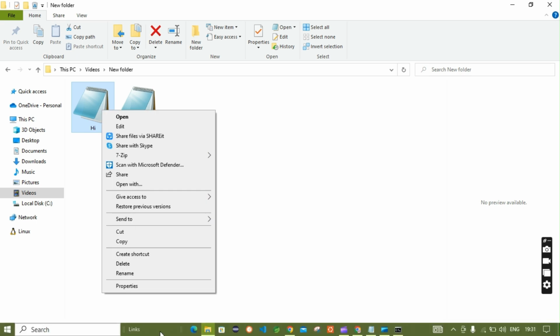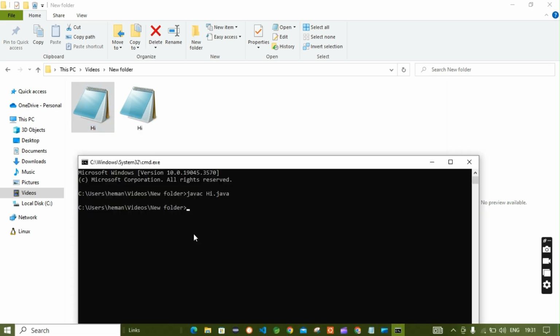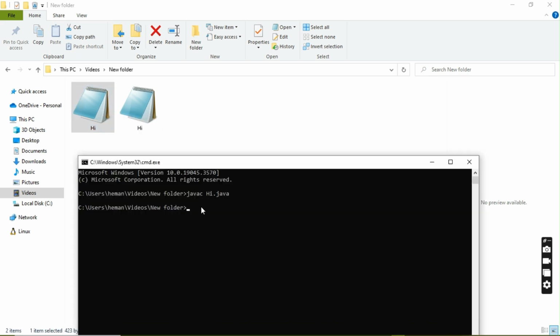Here is the command prompt. Now what is the next command you need to use to run the program? That is java, then your file name. Done. I'll just enter it. Now I think you can see the output. Whatever we have written within the printing statement got printed.